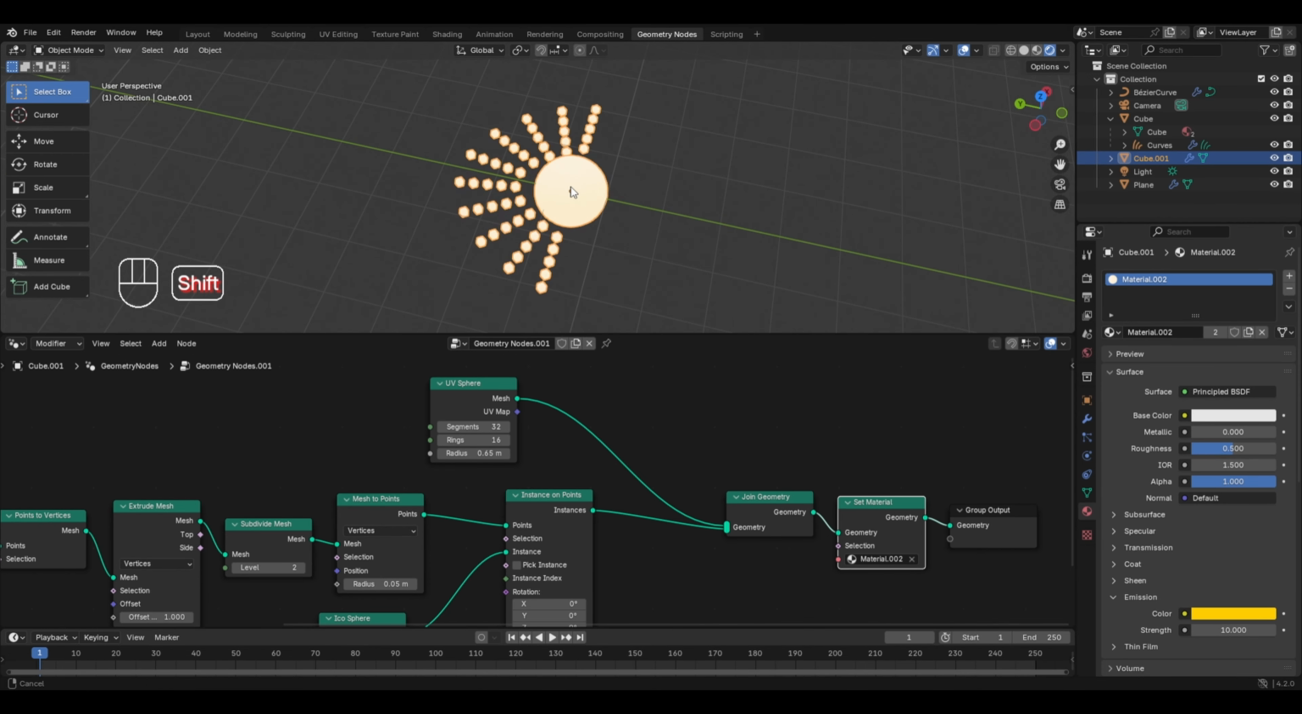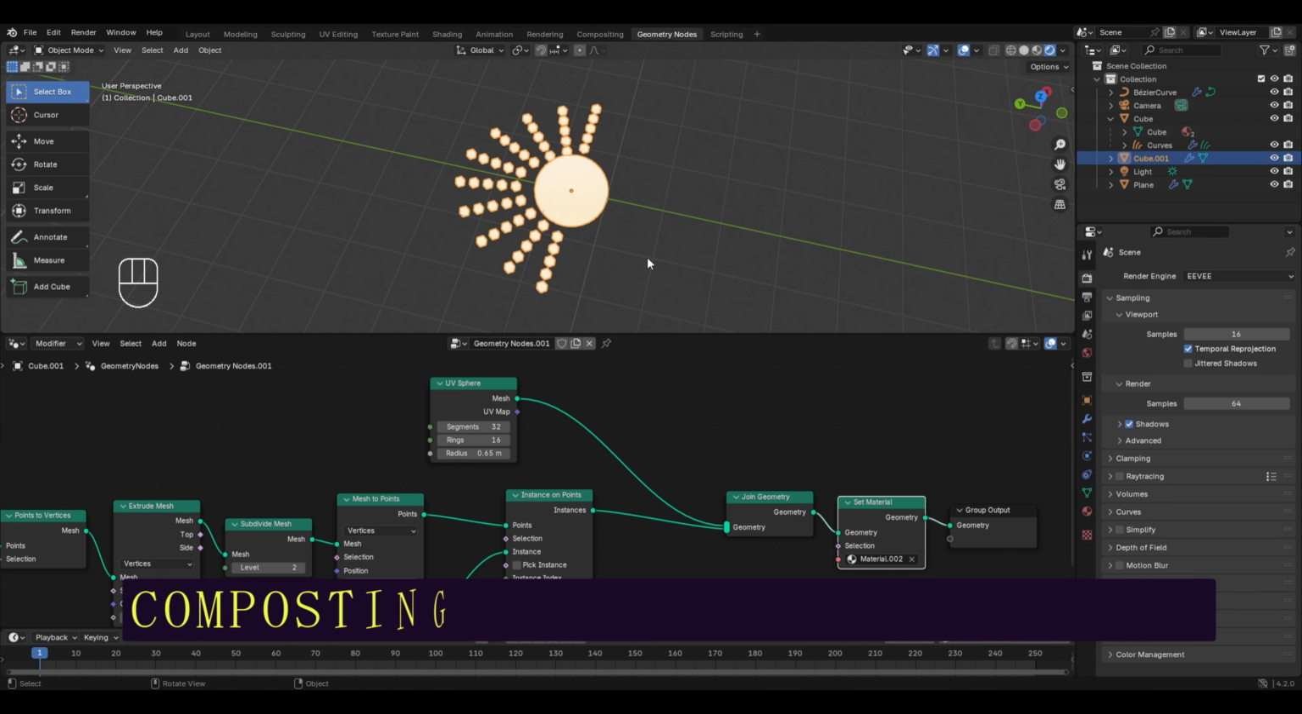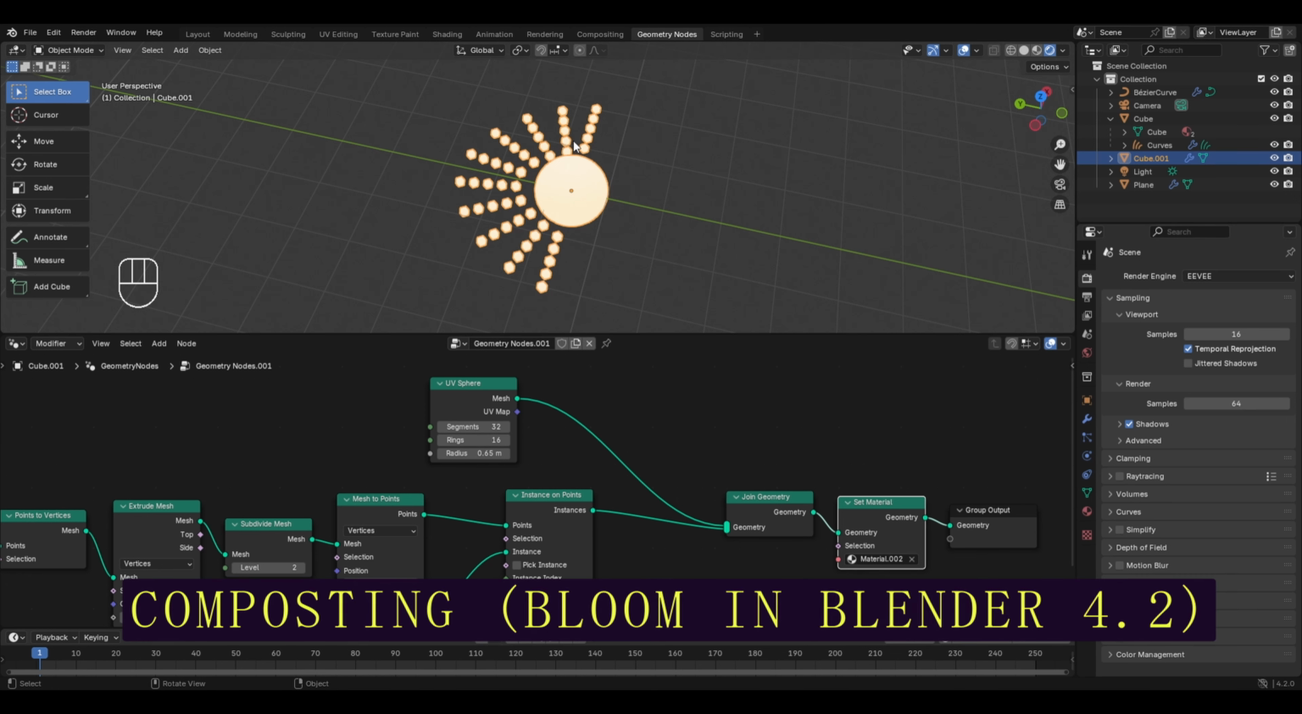However, to view the emission effect properly, we need to change the render settings. In the previous versions of Blender with the EEVEE render engine, we used to have bloom settings here, using which you could make the emission look better. However, in the latest version, which is Blender 4.2, the bloom settings have been removed from here, and to get the same results, we now have to use compositing in Blender. But in reality, it's a completely different topic which we'll be covering later on in this course. But for now, we'll be using compositing in order to fix the emission material.